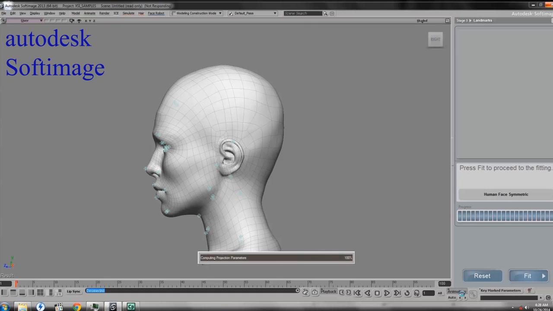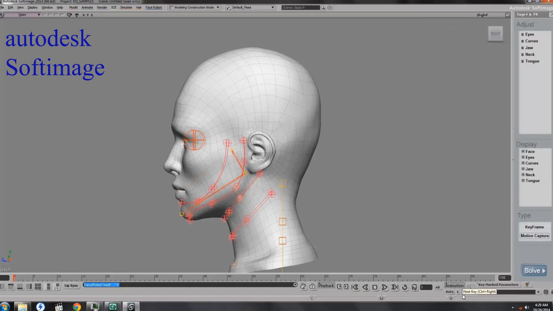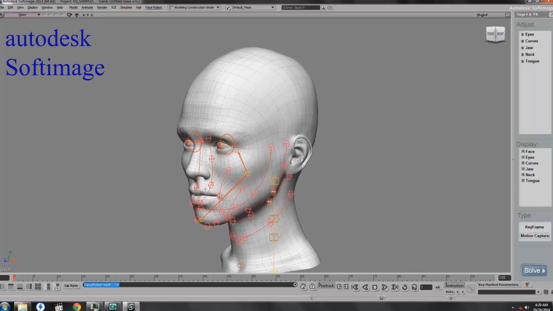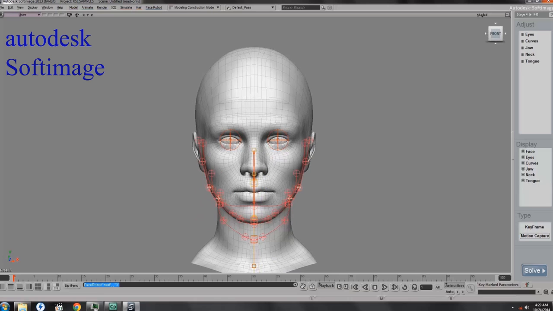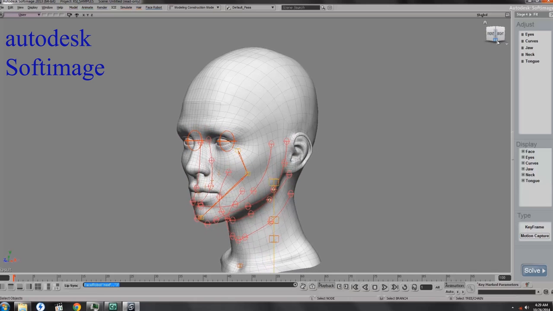I'm not going to make another video about Face Robot. There's plenty of videos out there already. What we're going to do in this video is try to show how you can get Maya to act like Face Robot and mate it up seamlessly with faceshift so that you don't have to have that extra $1,000 software and you don't have to have that extra step in your pipeline.